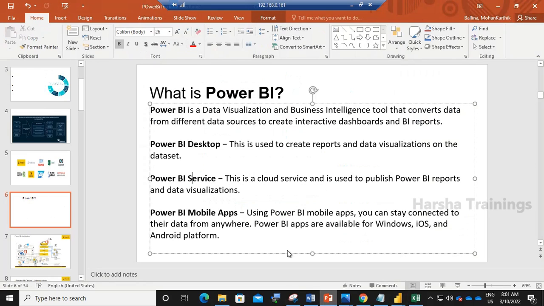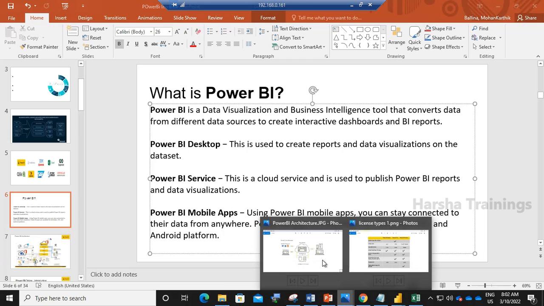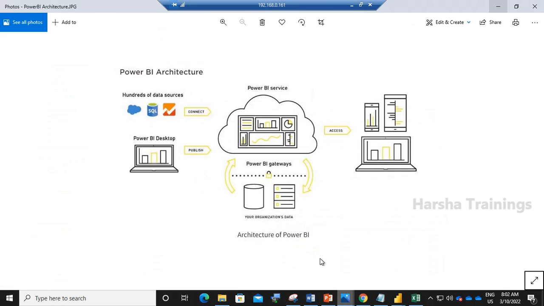So we have seen what is Power BI desktop, and we have seen Power BI service. Power BI mobile apps is nothing but creating your dashboard for the mobile view. Now we discuss a small architecture of Power BI. This is your data sets, either SQL Server or Excel or cloud. Then you connect to Power BI desktop, then you publish to your Power BI service. From there onwards, users can access either through laptop or tablet or mobile or anything, right?